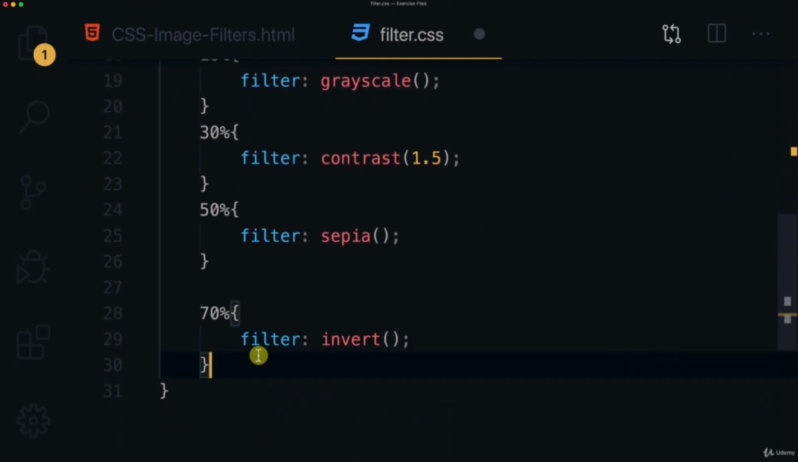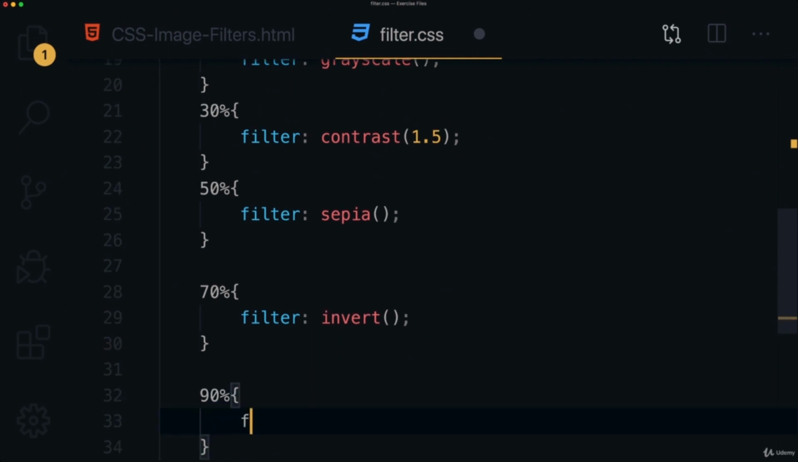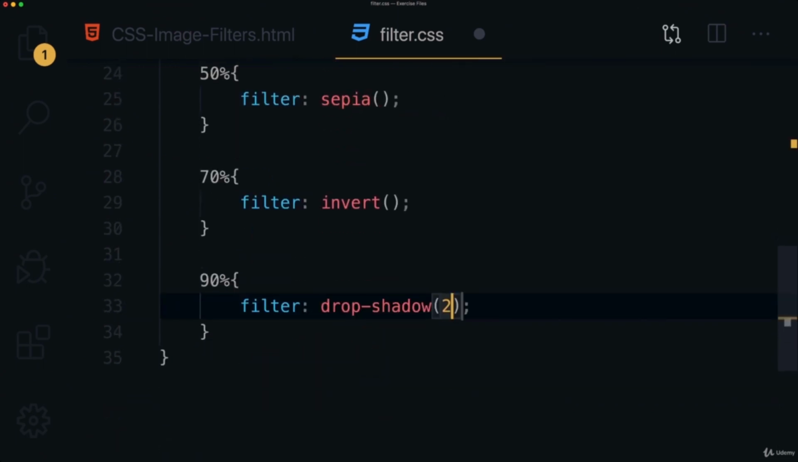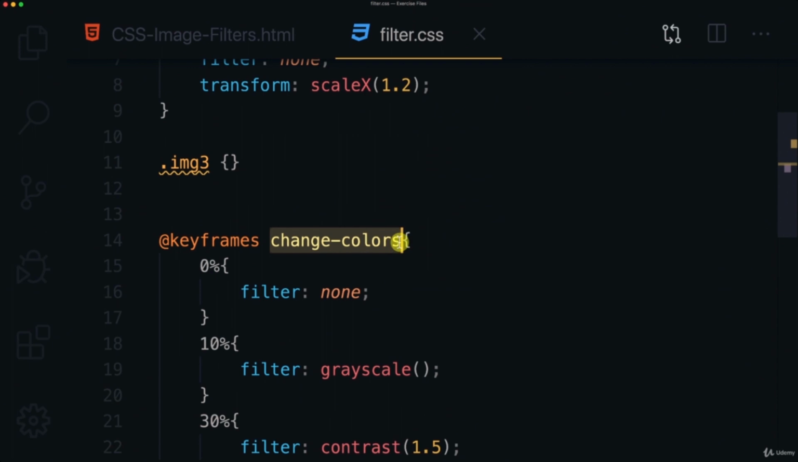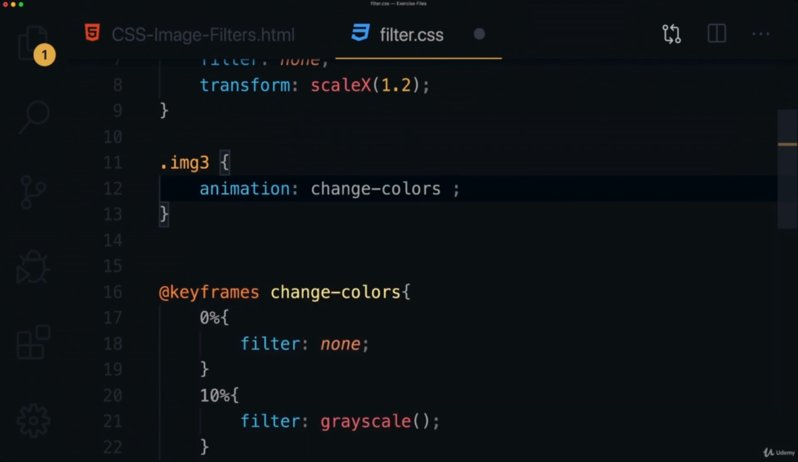And then when I reach 90%, I want a drop shadow. So I'm going to say filter and then apply drop shadow, let's say 2 pixel on the x-axis, 2 pixel on the y-axis, and 10 pixel blur or spread. Then the color is going to be gold. So this is exactly what we're looking for, and let's make it 100%. Now I can go up here, grab this animation name, and apply it right here. So I can simply say animation, use change colors, and I want all this animation to happen in 5 seconds and infinite.